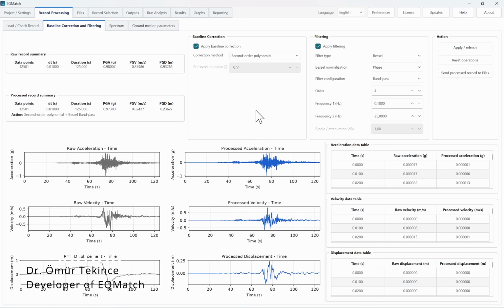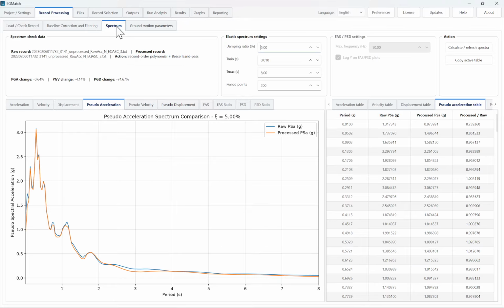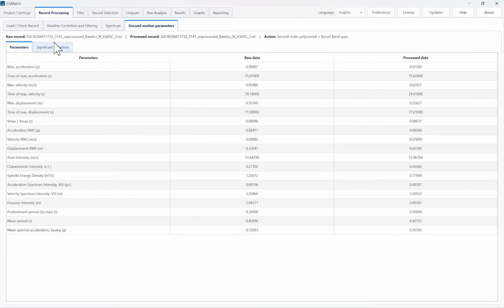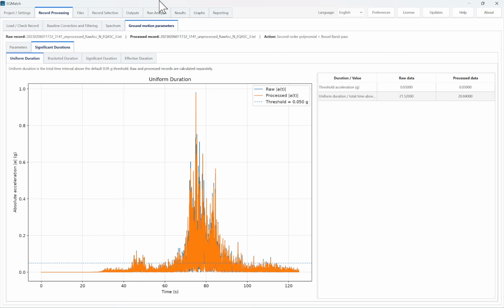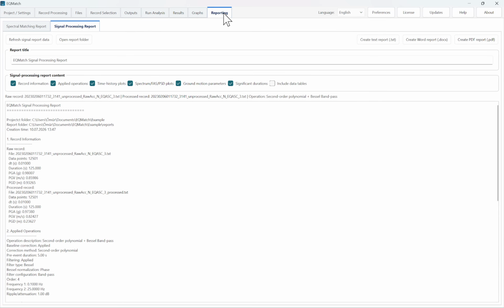In this video, I will show you how to perform signal processing on a raw earthquake acceleration record in EQMatch. In this example, we will load a raw acceleration record into the software, apply baseline correction and filtering, compare the raw and processed records, review response spectrum and ground motion parameter results, and finally look at the reporting options.